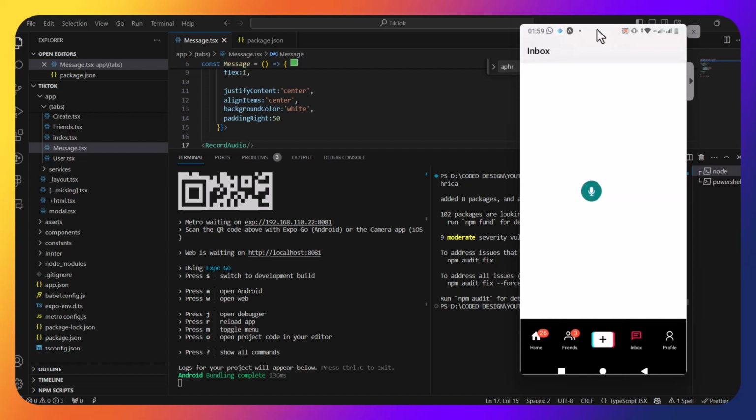Okay, as you can see, guys, boom, here is the recording. The feature is available. So how do you use this? You use it the same way you use your own WhatsApp. You press and hold and then record. Without wasting time, let's just jump straight into it.